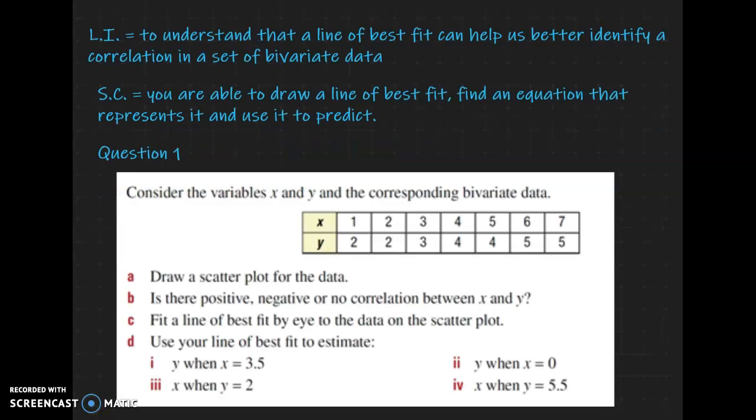To help you understand how to do this, we're going to go through question 1 together. So here's my data, just called X and Y. We're going to draw a scatter plot. We're just going to describe if there's a correlation or not between X and Y. Then we're going to try and fit a line, and then we're going to find the equation for that line and use it to estimate Y and X at various points.